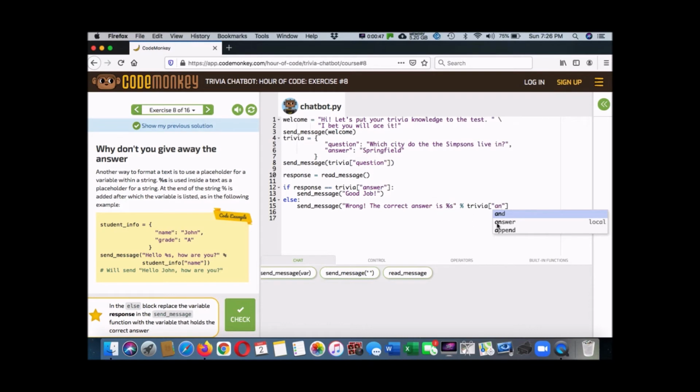And then here's where it gets tricky. You have to put the parentheses like that, the brackets I should say, and then at the end you've got to put the parentheses to close it in. Okay, so let's check it.